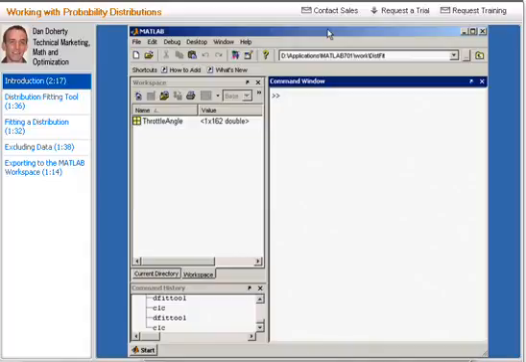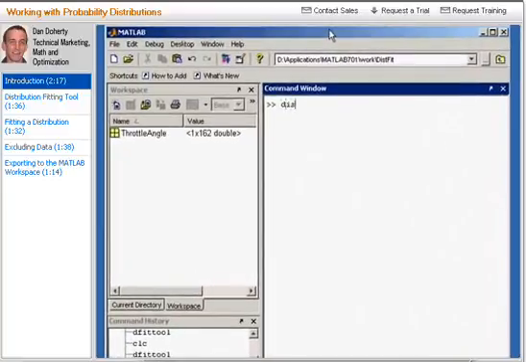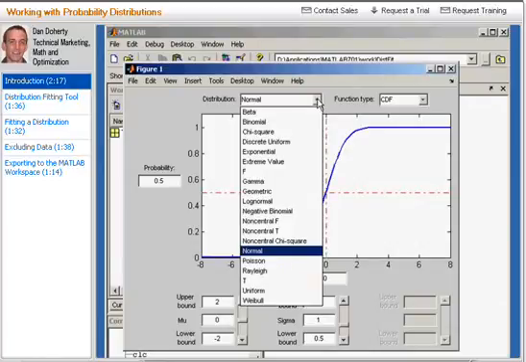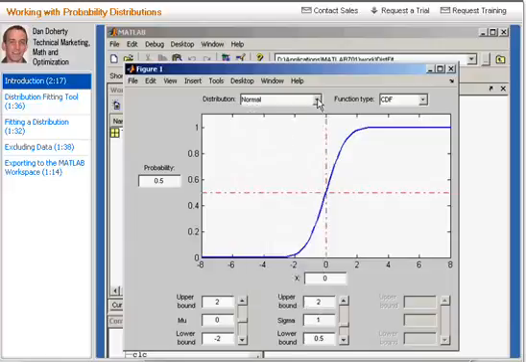The first GUI we'll introduce lets you look at probability distributions and determine how their parameters affect their shape. To open this GUI, type disttool at the MATLAB command prompt. This GUI lets you select which of the 20 available distributions you want to look at, and whether you'd like to view the probability density function or cumulative distribution function for the distribution.